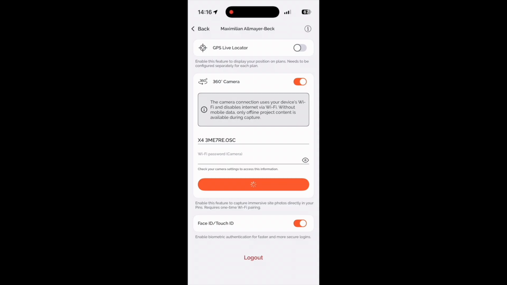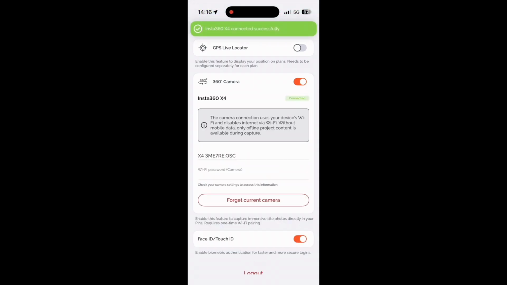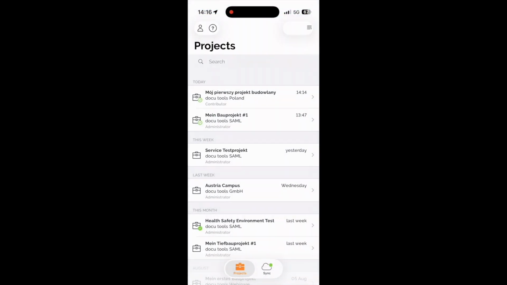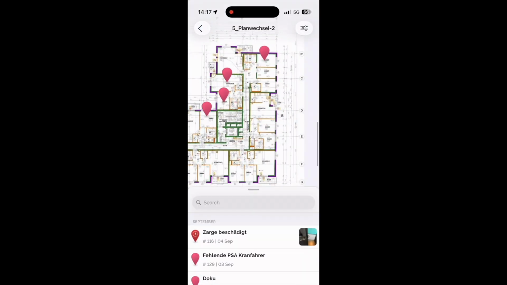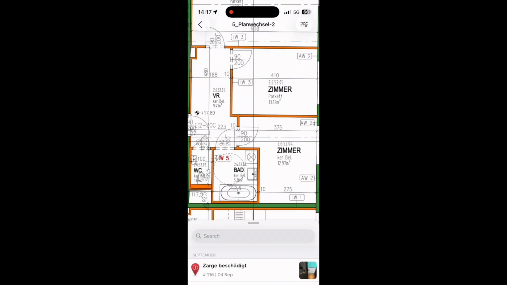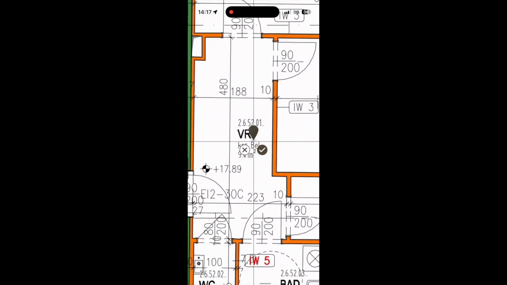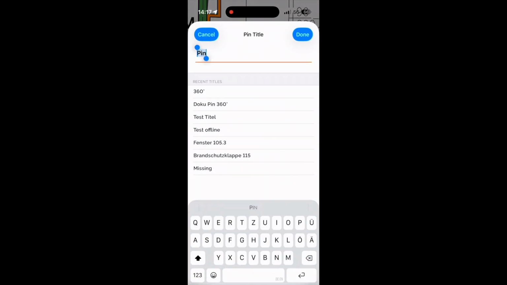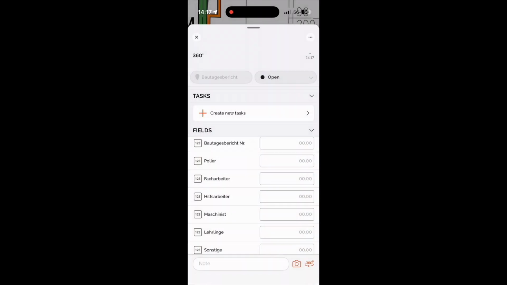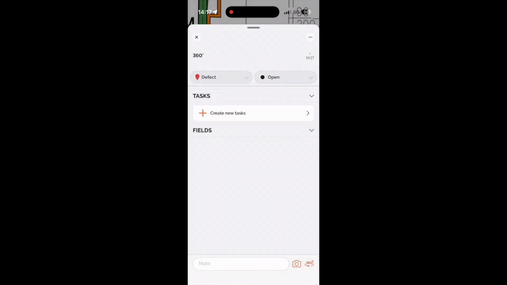So now the system is connecting. Once it's completed, you will see a green notification from the top. You can now go back and open one of your plans and, as usual, create a pin. I'll do that briefly now. I'll set a pin here, and then move it to the middle of the room. I will give it a name, 360 degree, and save. I will briefly change the category to defect. And now on the bottom right, you see a 360-degree image.